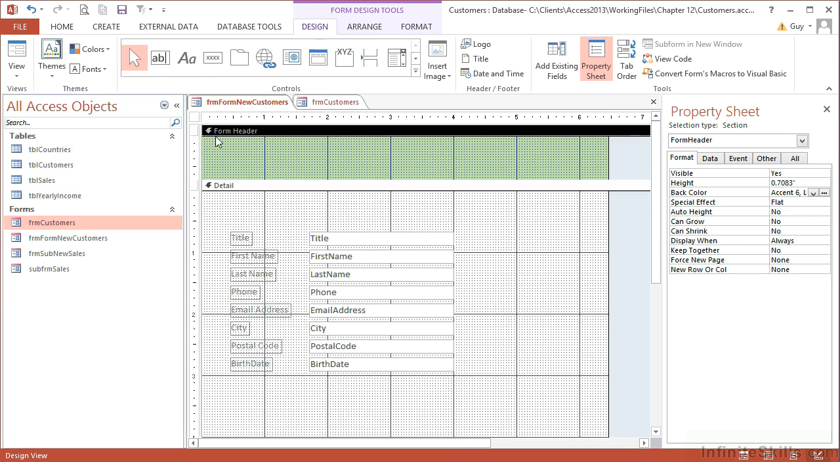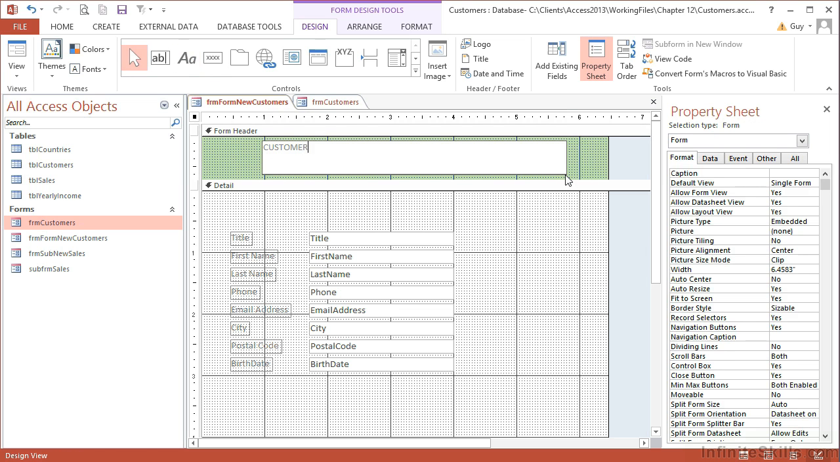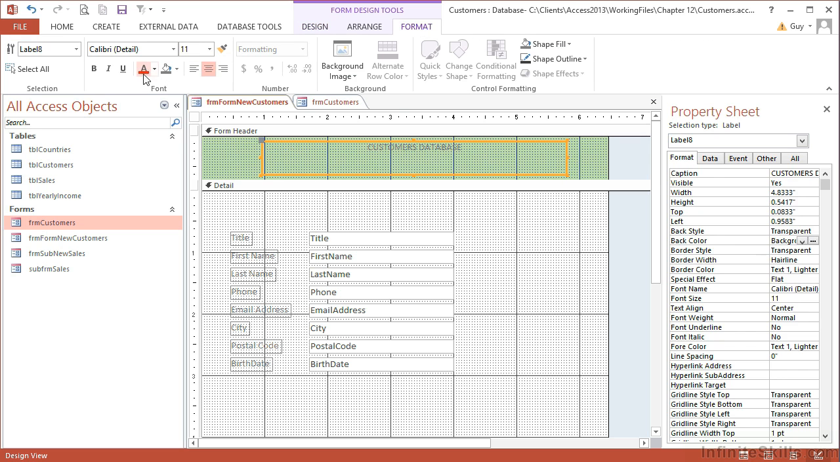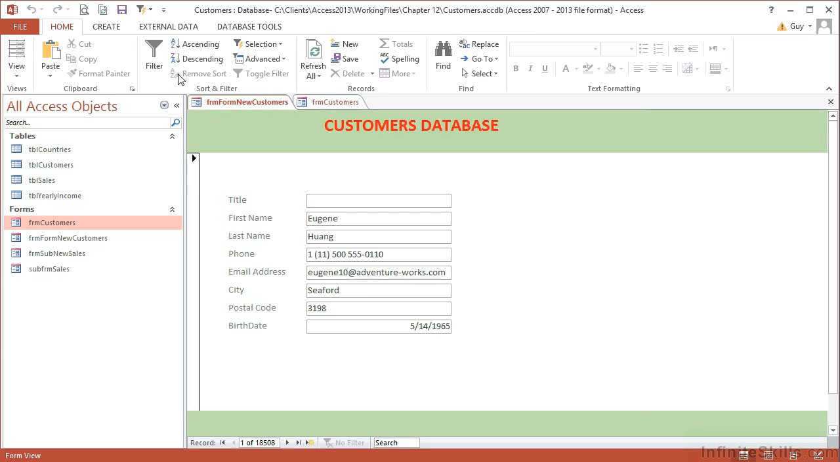I could then add a label into the form header using AA for labels and simply put in a title of customers database. One click away, one click back on to do the formatting. Center align, red, bold, and potentially much bigger. Home, view, and there's my form with a save to top up the changes that I've made to the design of the form. So that's creating a form from scratch, no wizard involved, by yourself, starting effectively with a blank piece of paper, attaching the data source, then adding the fields you would like to see and use on your form.